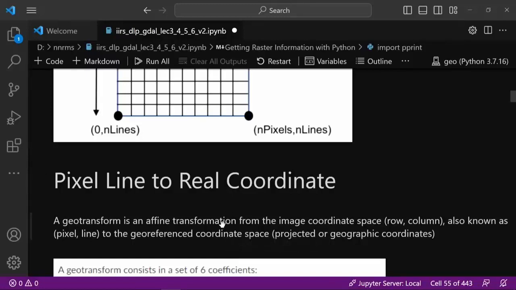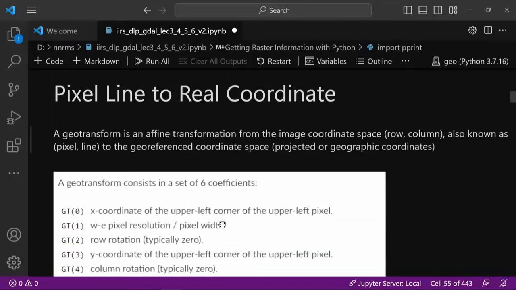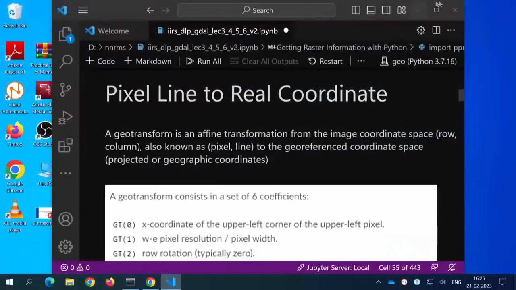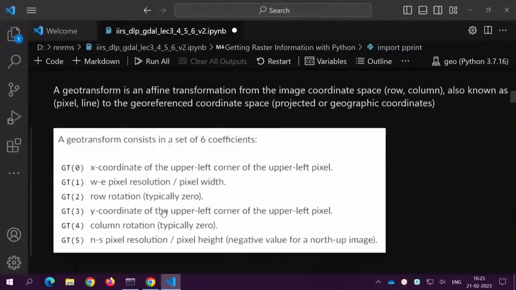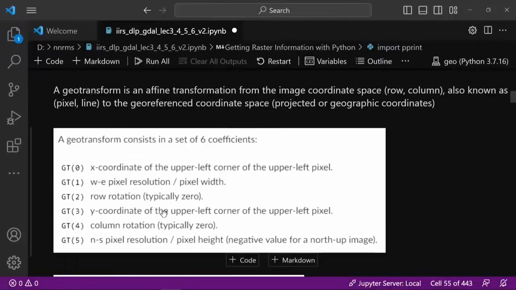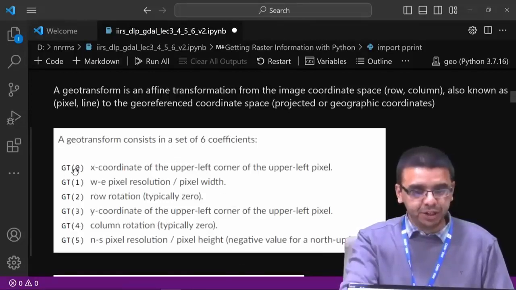A geotransform consists of a set of 6 affine transformation coefficients. With every image, these affine geotransforms will be stored. With the help of these affine transformations, we can convert from the image coordinate system to the latitude, longitude or geographic coordinate system.